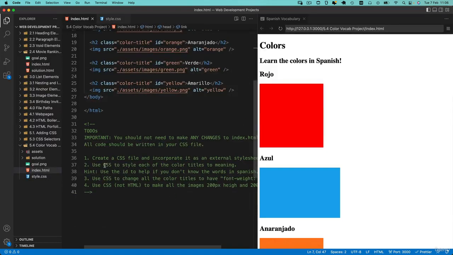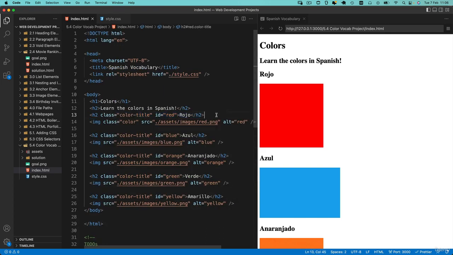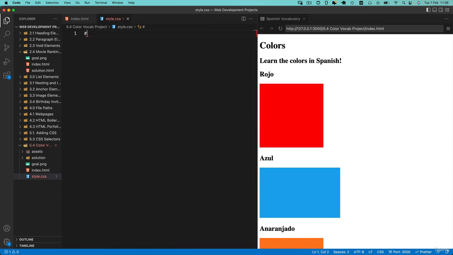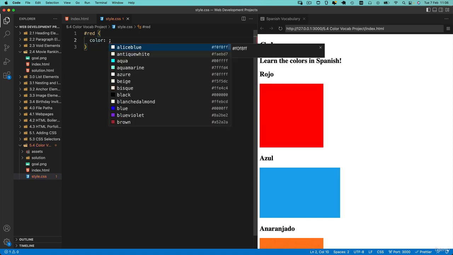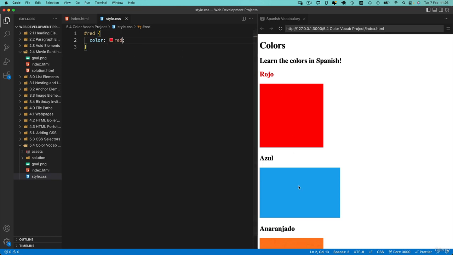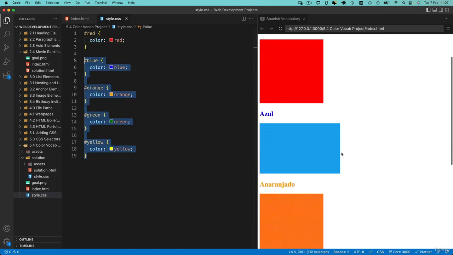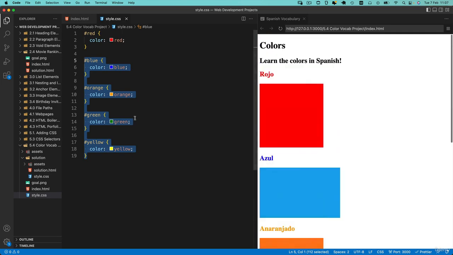The next step is to go ahead and use CSS to style each of the color titles so that the color matches the meaning. The first one that we want to select is this H2, which displays rojo, and it has the ID of red. So remember, IDs are unique, so we can simply select that. So let's select the element with an ID of red and set its color to red. And so we can do the same thing for the rest of the colors. So now they're all matching with their meaning.